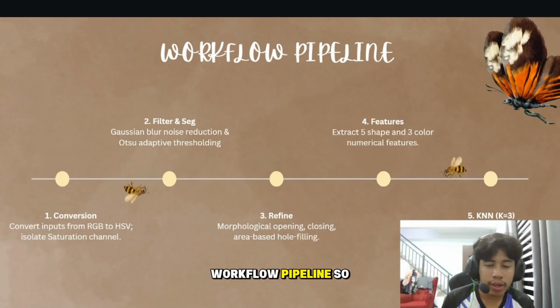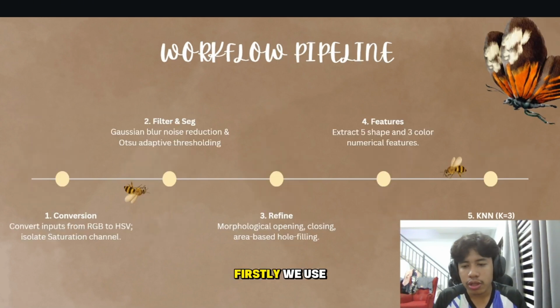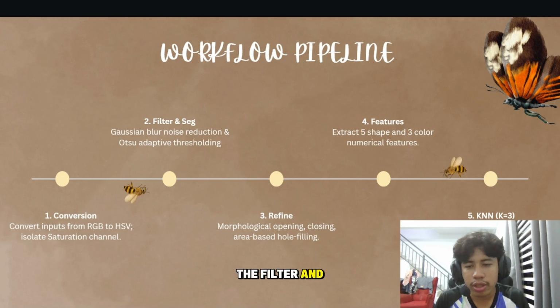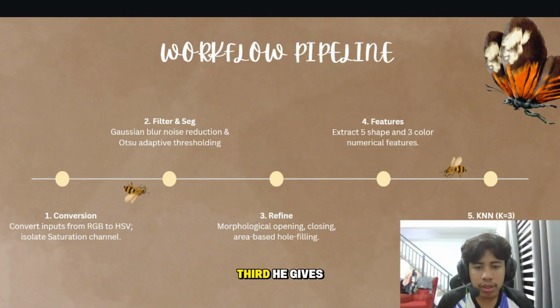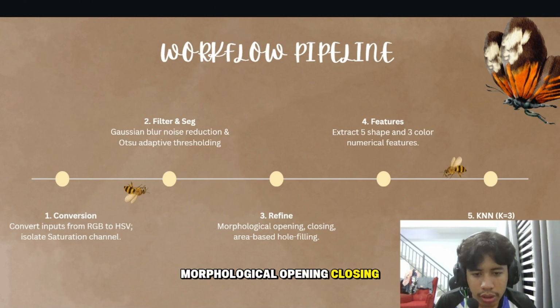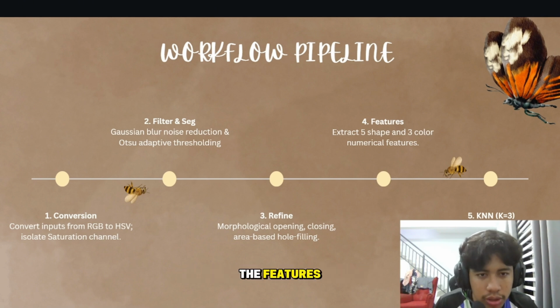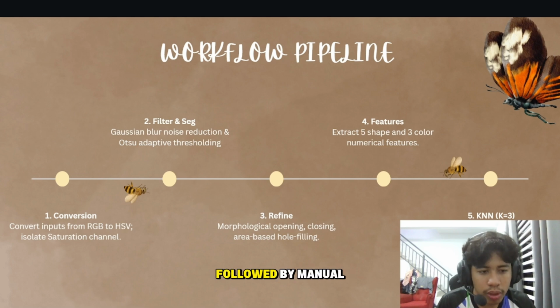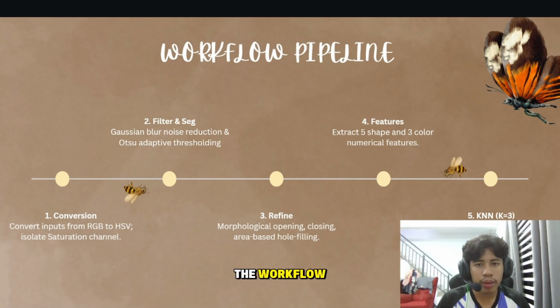So, for the workflow pipeline. For this project, firstly, we convert the input from RGB to HSV by selecting the saturation channel. Second, we do the filter and segmentation by using Gaussian blur, noise reduction, and also adaptive thresholding. Third, we refine by morphological opening, closing, and area-based hole filling. Fourth, we extract 5 shape and 3 color numerical features. And last step is using KNN, K equal to 3, Z-score normalization followed by manual KNN voting. So that's for the workflow. So, move on to the next presenter.